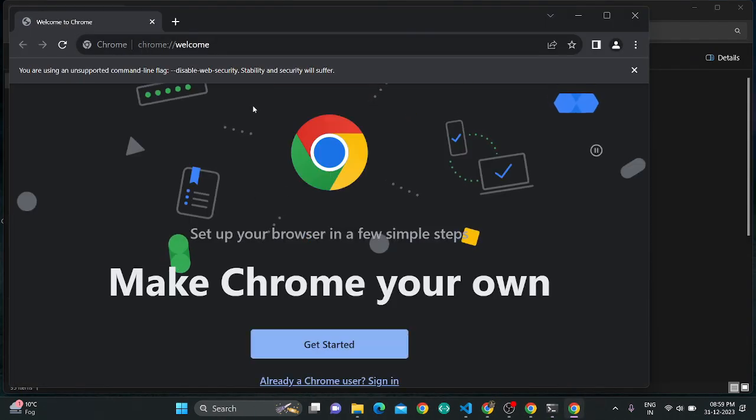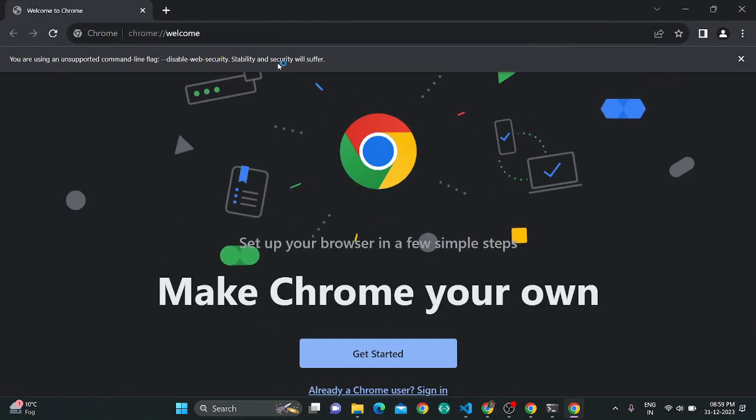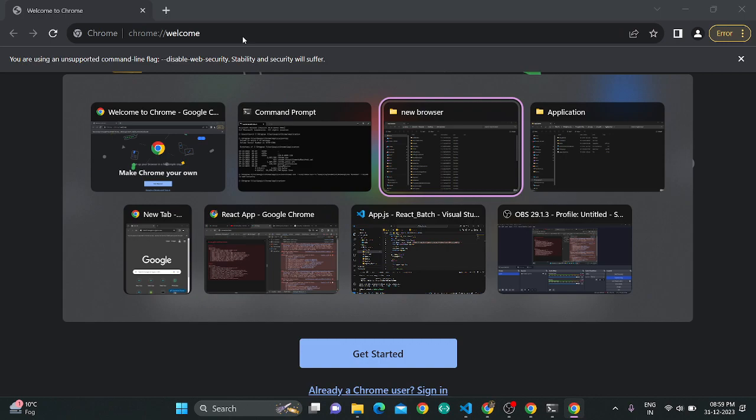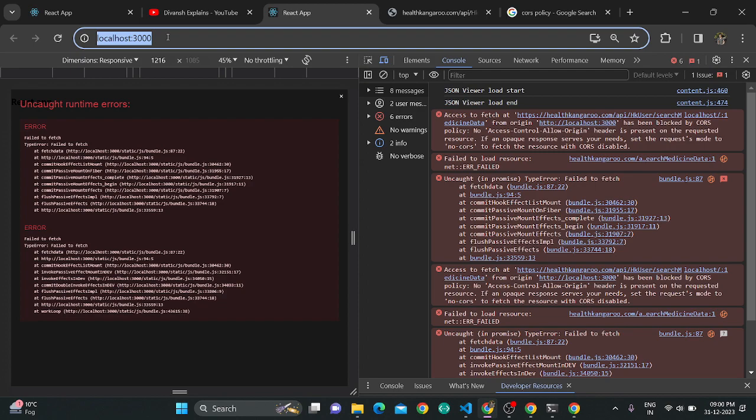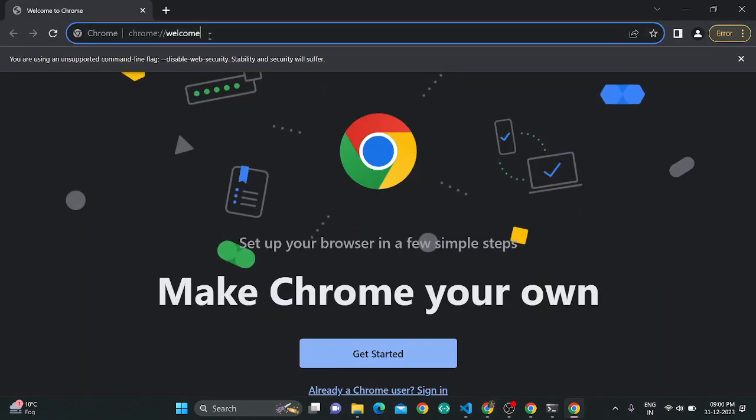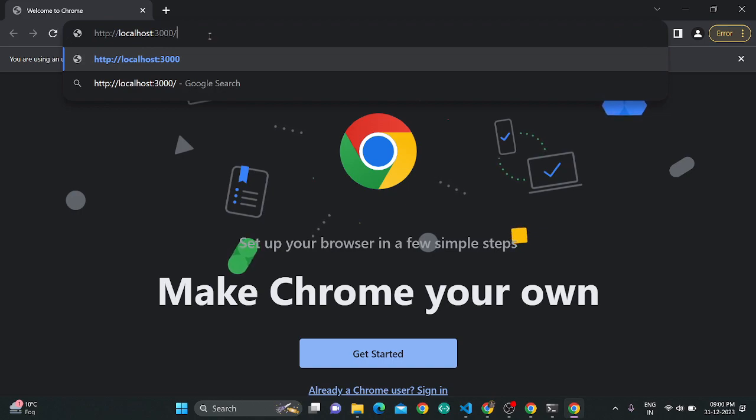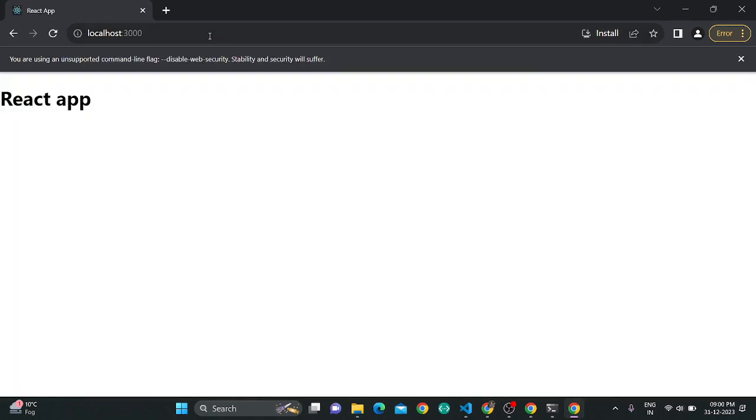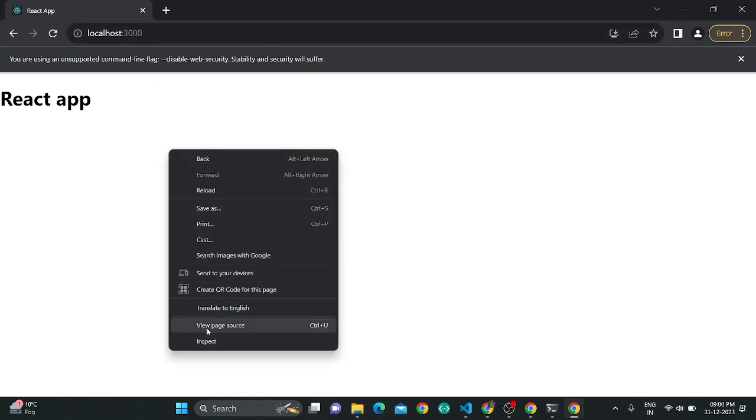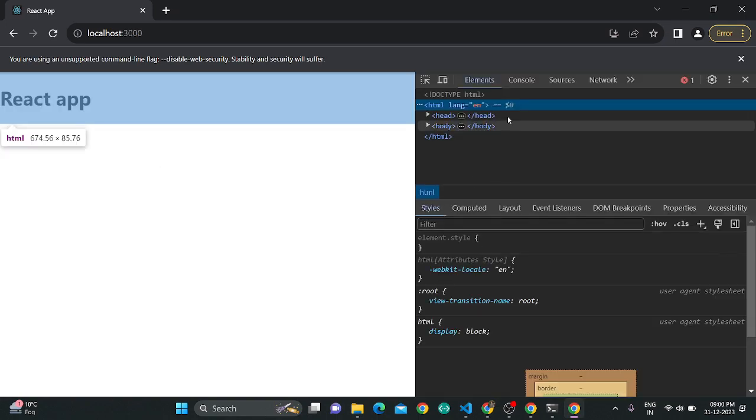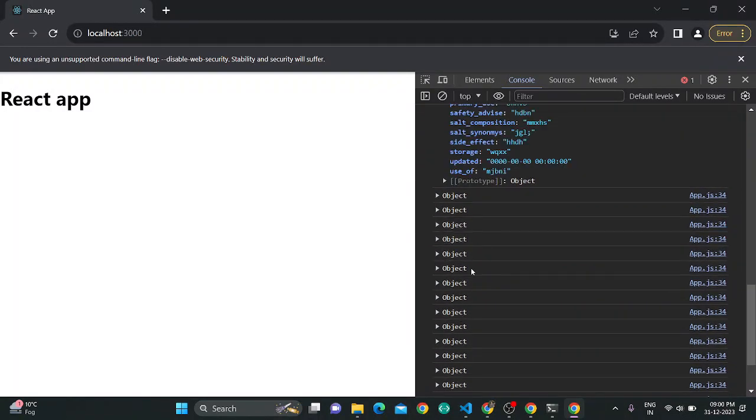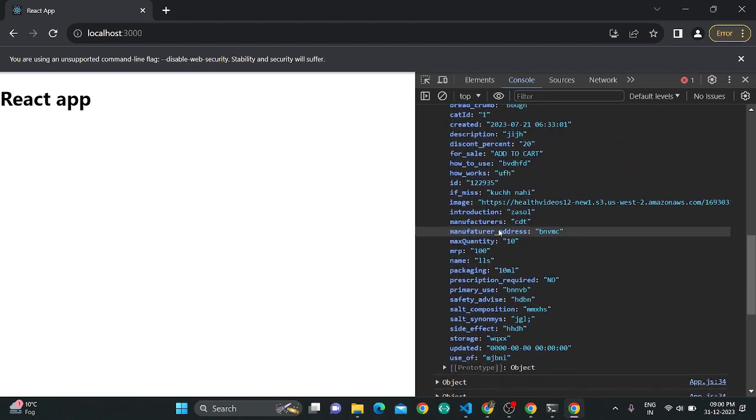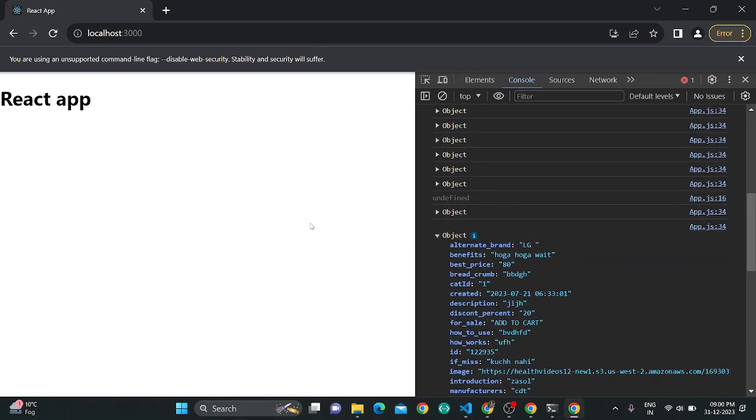You can see your browser has been opened. If you paste this URL over there and press enter, and then inspect this and go to the console, you can check that we have not encountered that error. Now we are able to fetch our API and we are logging our data to the console. So this was the first method.